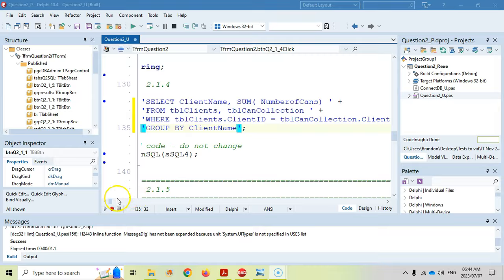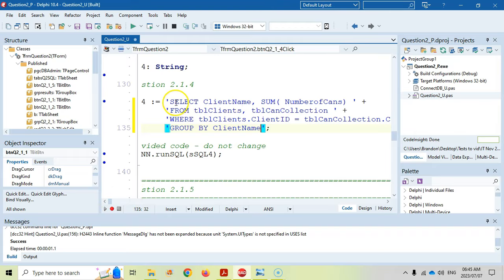So there's my start of my idea. Just take note that when I break it down into this with little pluses there, make sure that you've got a space at the end, because if you don't have a space, then that from is going to be right against there and it's not going to recognize it. So make sure that you've got spaces at the end of each of your lines.